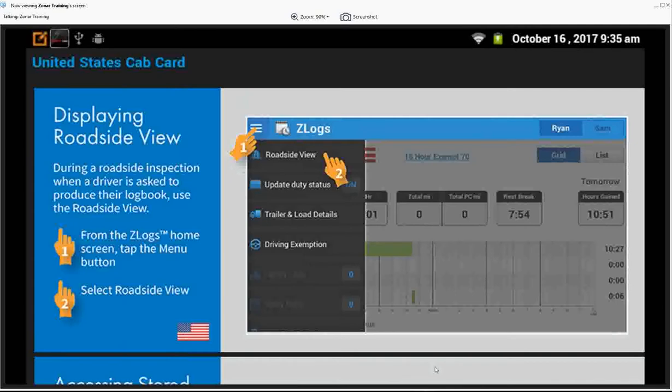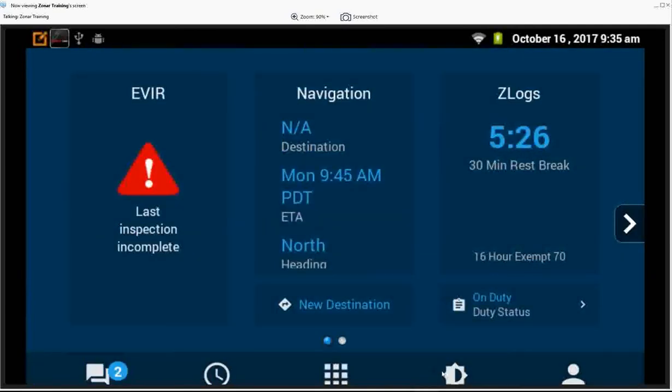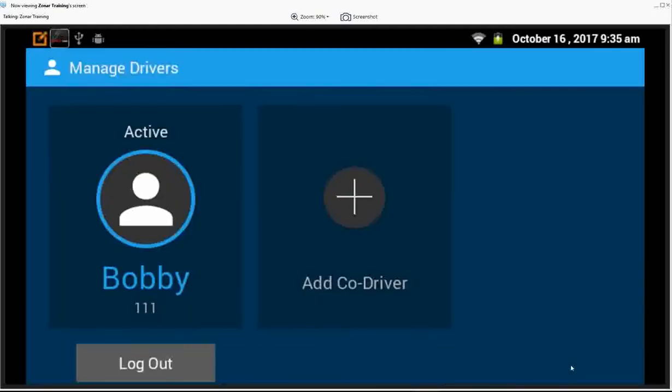So I'll go ahead and hit the home button. You can see on the bottom of our shelf, we also have auto brightness. This is one tab features and how to change your brightness. We also have a manage drivers. So you can see here, this is the current active driver logged in right now. This is where they can log out or add a co-driver.